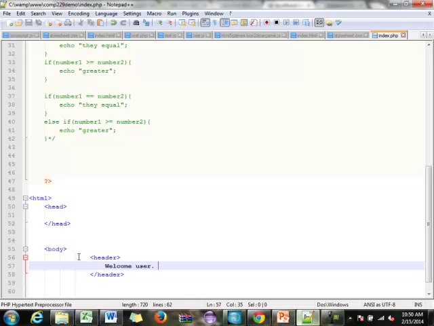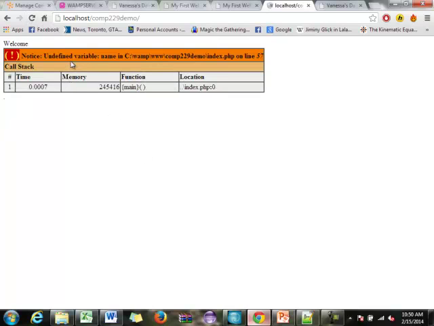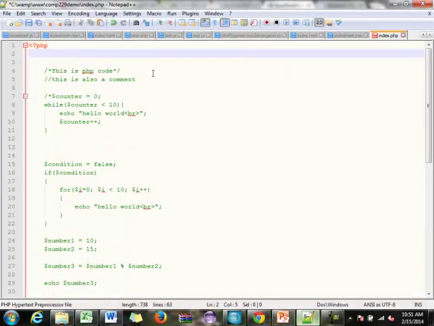into our HTML. Instead of user, we're going to get rid of that and stick in some PHP here, like this. What we're going to do is echo name. If we do that now, it's going to say undefined variable. So let's go up here and we'll do that.